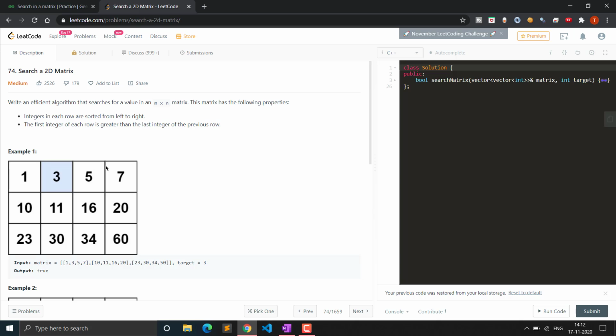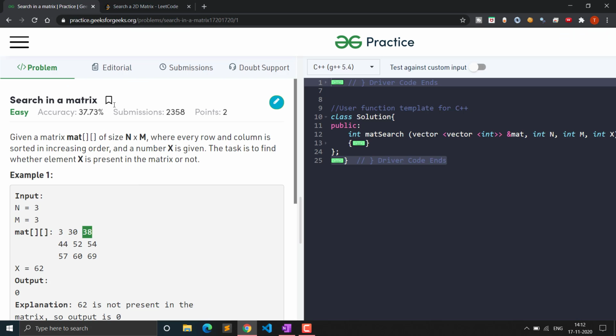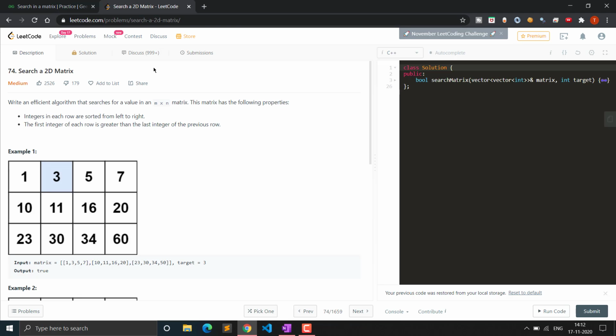So here the elements are sorted in this order also. That means 1, 3, 5, 7, and then after 7, 10, 11, 16, 20. If we traverse like 1, 3, 5, 7, and then 10, 11, 16, 20, and then again 23, 30, 34 and 60, this is also sorted. It can be formed in a sorted way. You can see it is written 1, 3, 5, 7, so this is sorted actually. So here our solution can be more optimized than the solution for this problem statement.